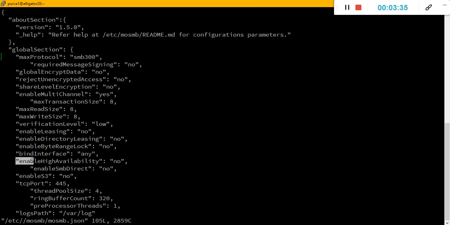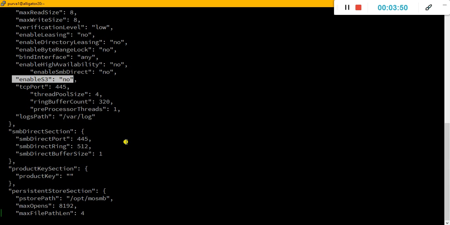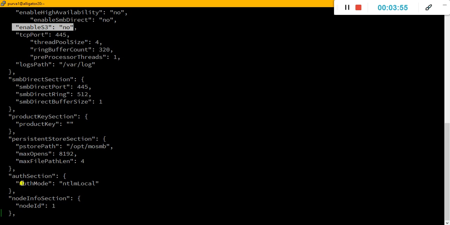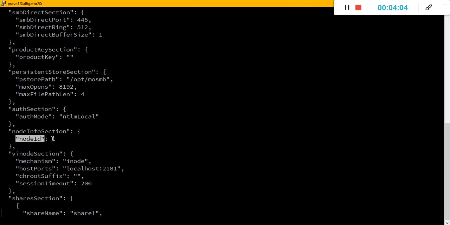Now for ntlmLocal configuration, the main things we need to focus on are as follows. We need to make sure that the enable high availability parameter is set to no, the enable S3 parameter is set to no, and we have mentioned the authentication mode in the auth section as ntlmLocal. We can give any node ID as per our requirement in this section. Then our mechanism for the standalone build is inode, so the vinode mechanism should be mentioned as inode.